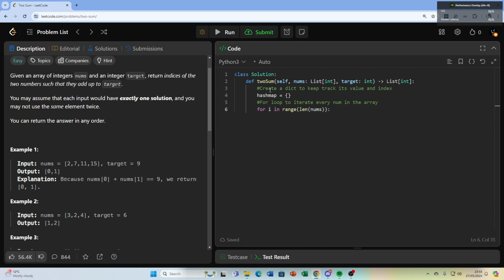Why do we use range here? Because we know, for example, this is 1, 2, 3, 4, and range excludes the last number, so 3, and we know the index starts from 0, so this is good.